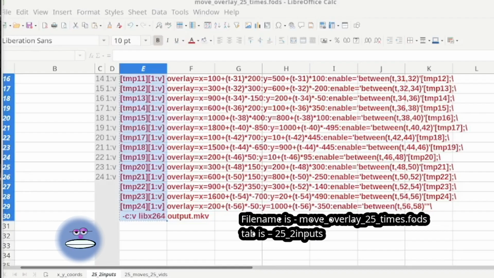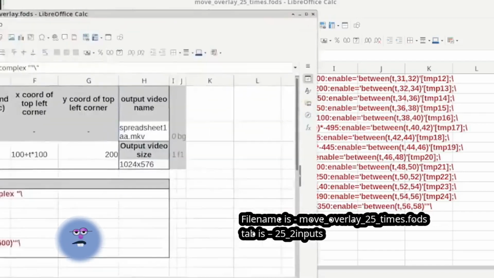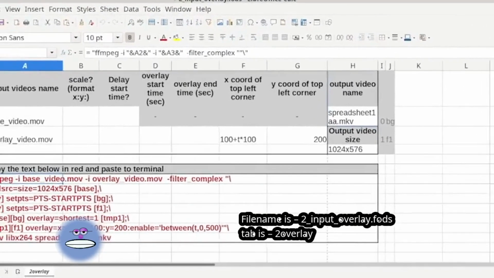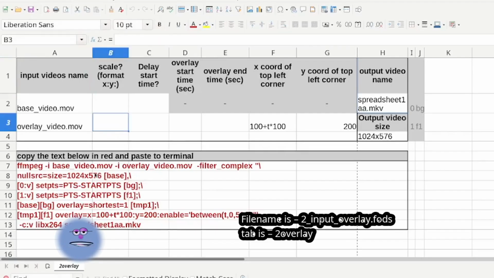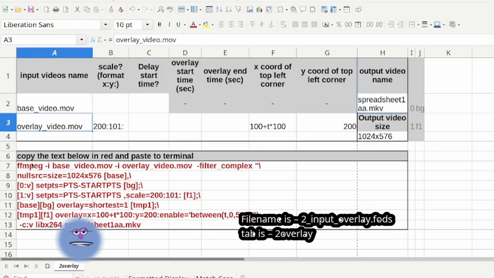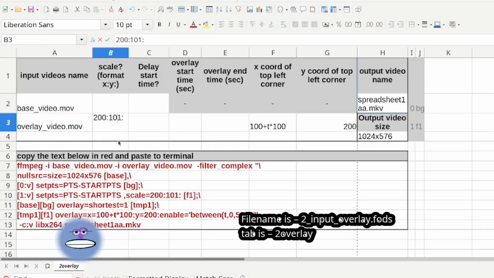The other spreadsheet I have is just two videos that you might want to overlay, a base video and then the overlay. And see here I'm writing 200 colon 100 colon and it makes a square. So this is just a problem that I deal with by changing 100 to 101 and then going back in and changing it. So there are some little autocorrect problems like that when you're using the spreadsheets.